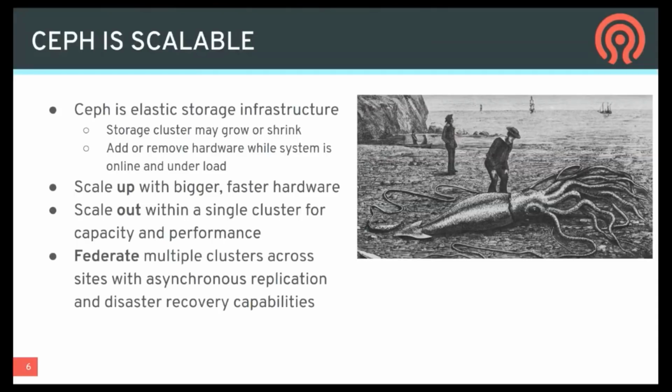And we can scale in a number of different ways. So you can scale up by simply using faster, bigger servers and storage devices. You can scale out by adding additional nodes or racks of nodes and more storage devices to get more capacity and performance in the system. And you can also federate multiple clusters across multiple sites using a set of asynchronous replication features for disaster recovery type use cases and to provide availability in the event of an entire data center site outage.